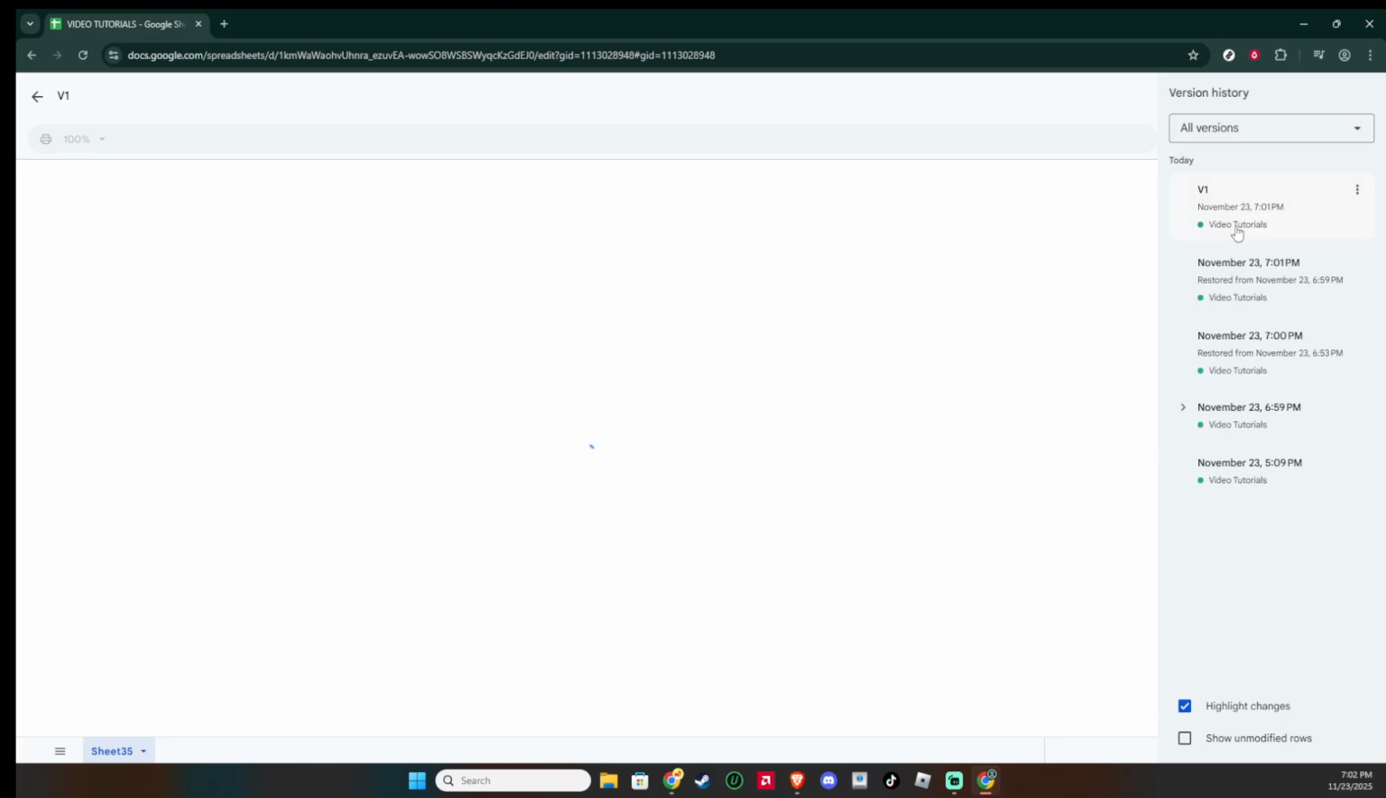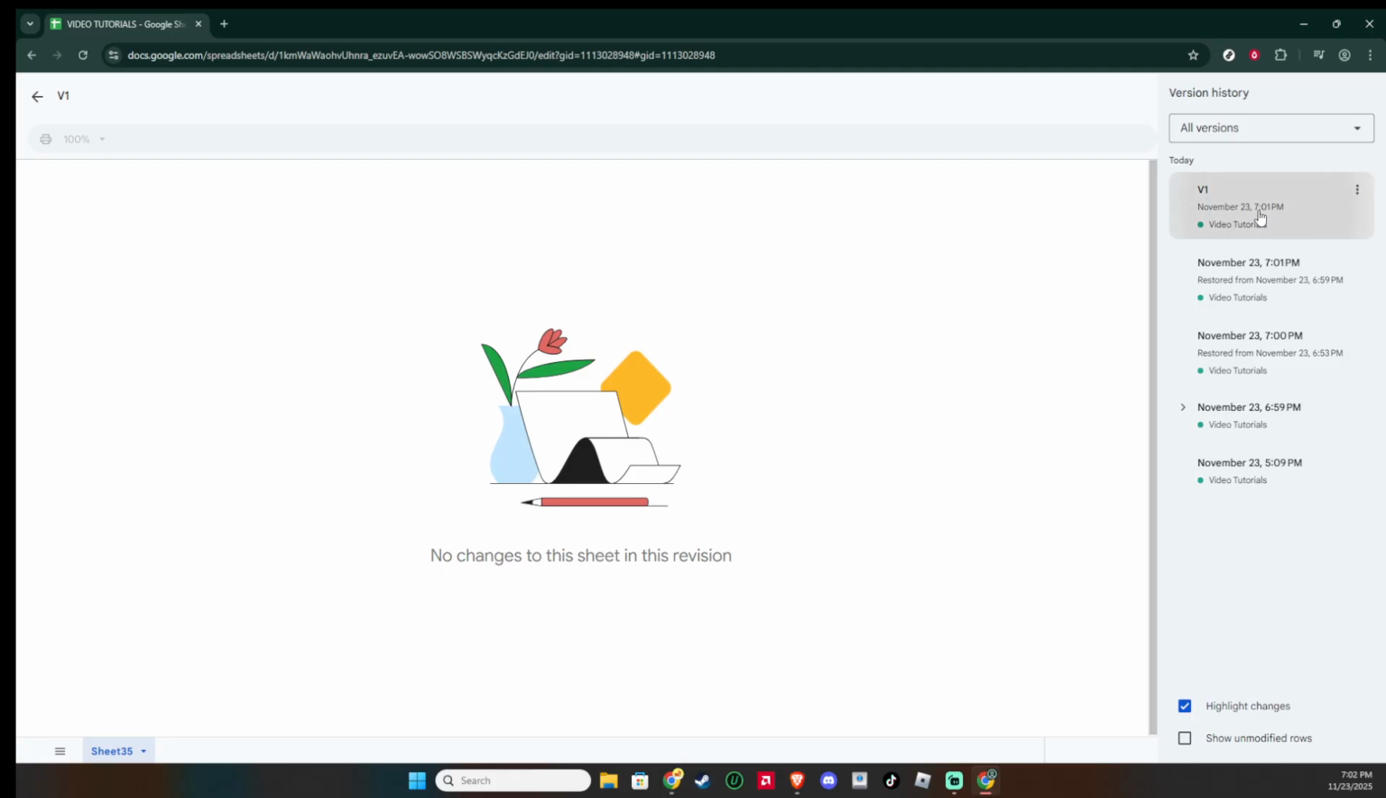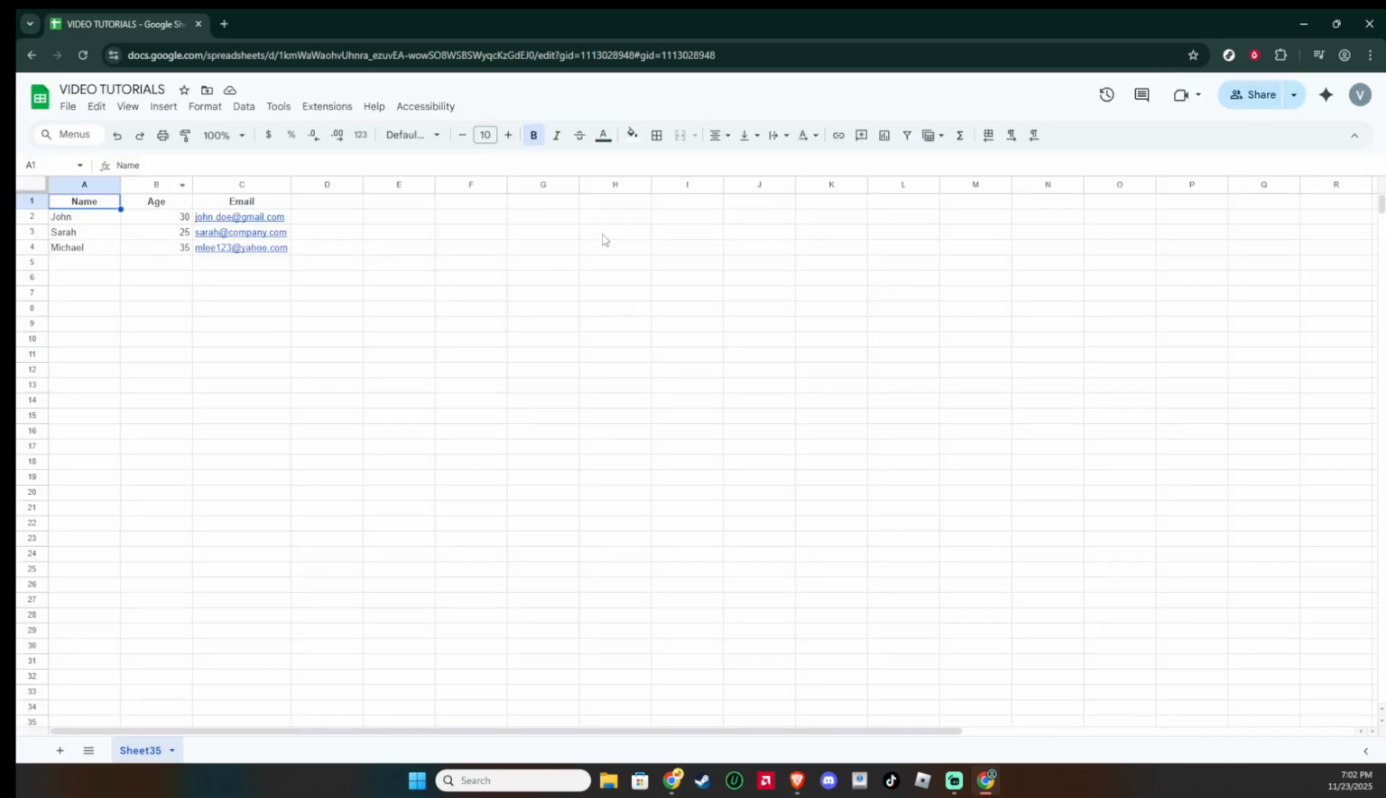That's all you need to do. By opening Version History, hovering over the right timestamp, choosing Name this version, and pressing Enter, you've created a reliable breadcrumb in your project's timeline.